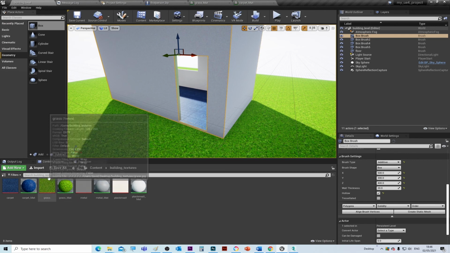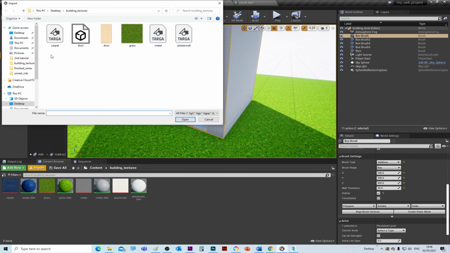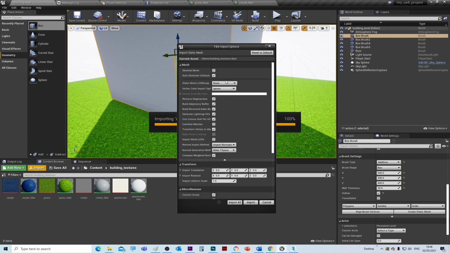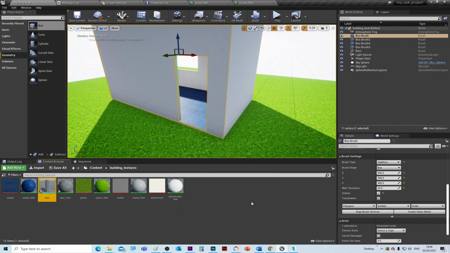We can import inside this folder, so import, and the door's already in the building textures folder on my computer, so I'll import it in. And it's got auto generate collisions, so we can leave that on. Okay, another little tip, if it's made of more than one mesh inside 3dsMax, just make sure you've got combined meshes selected. I'll click that anyway, and just go import. And as you can see, the mesh has been imported.